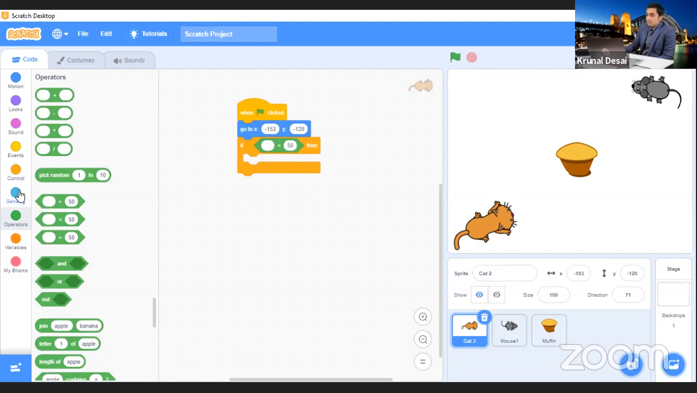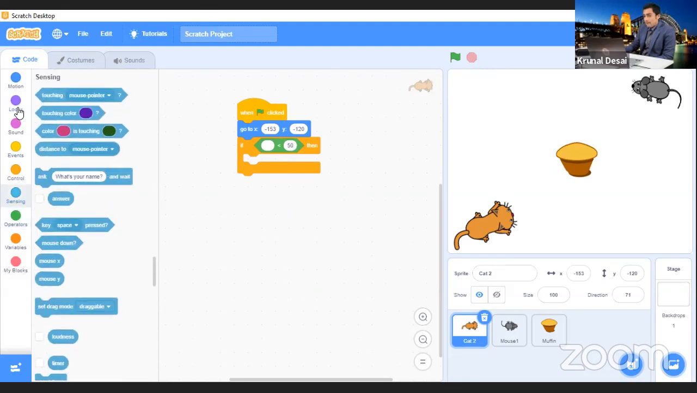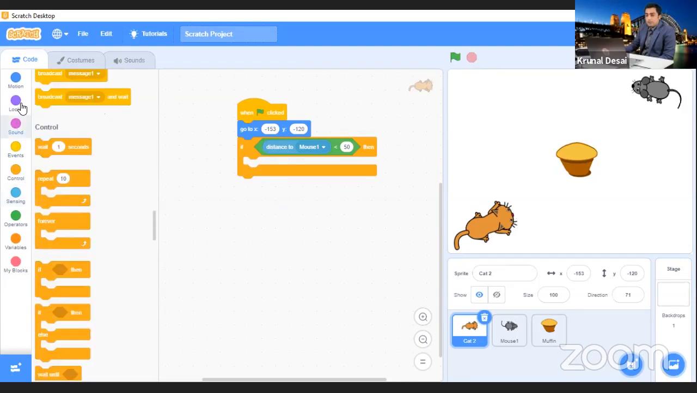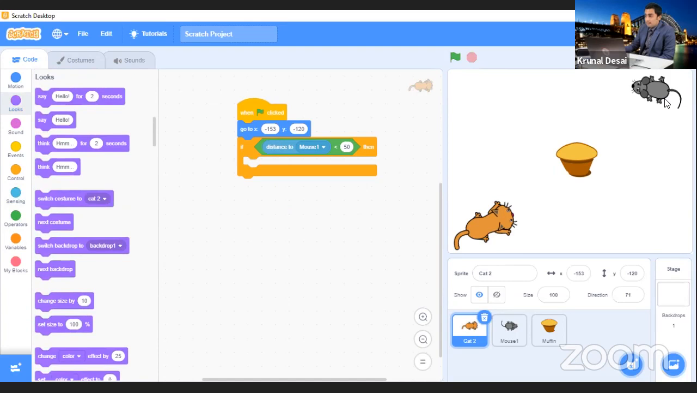So for that, we again go to sensing. If distance to the mouse pointer, but we don't need mouse pointer. So what do we do? We still select this block, put it over here inside the operator. Instead of mouse pointer, we go into mouse one. So that is your mouse. So if distance to the mouse is less than 50, what does the cat have to do? The cat has to start walking towards the mouse.